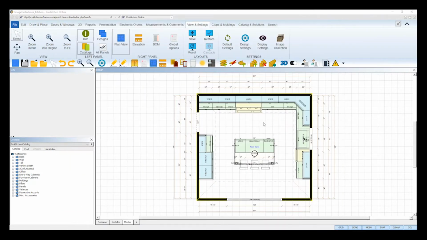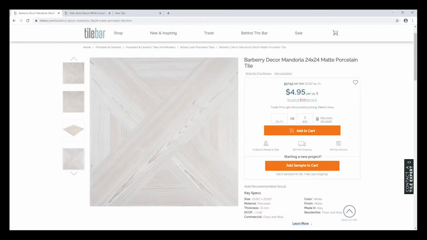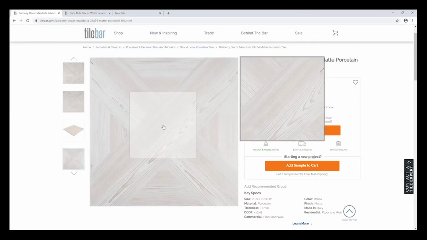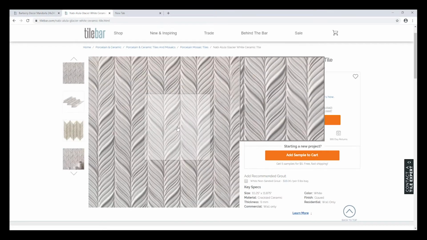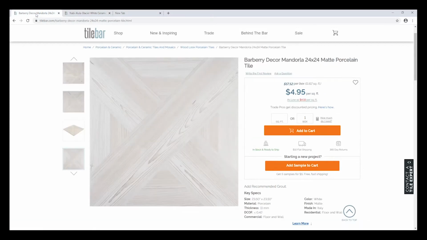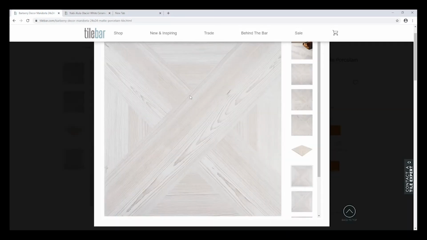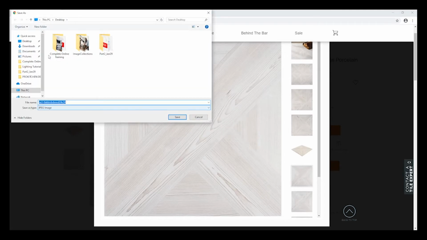Let's get started. To upload custom textures such as countertops, flooring, wall covering, and backsplashes, first save the image of that texture to your computer. For example, I'm going to use this matte porcelain tile for my flooring and this white ceramic tile for my backsplash. If it's a texture from a web page, right-click directly on the image and select Save Image As to save it to your computer.